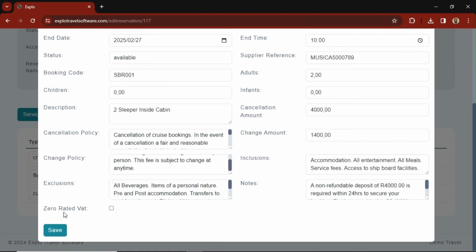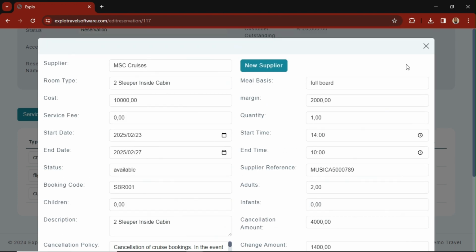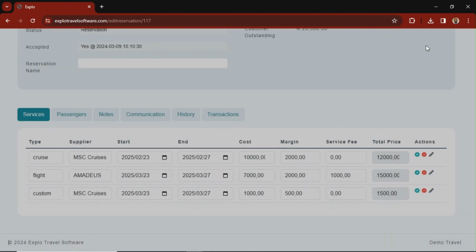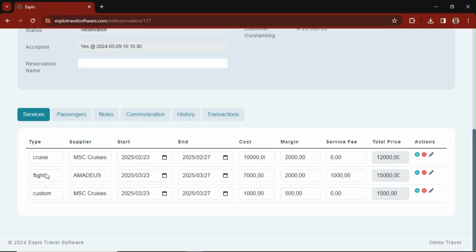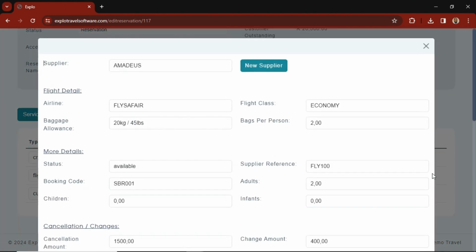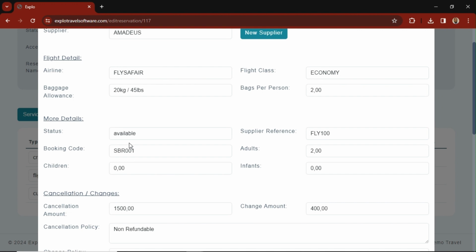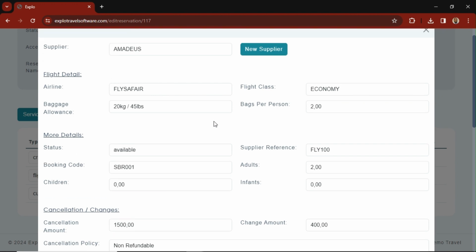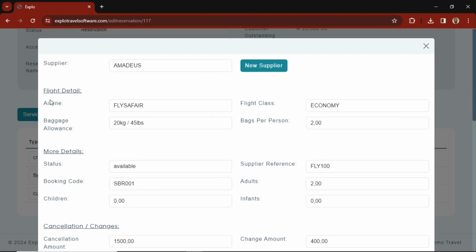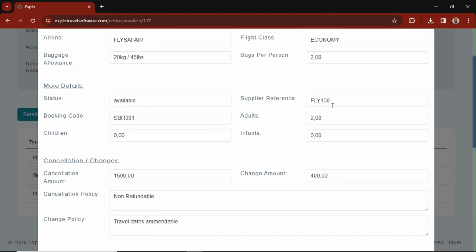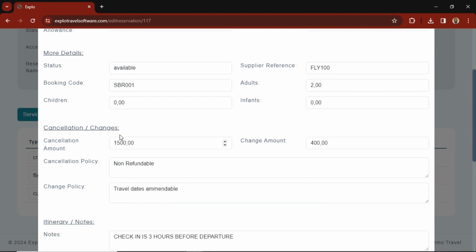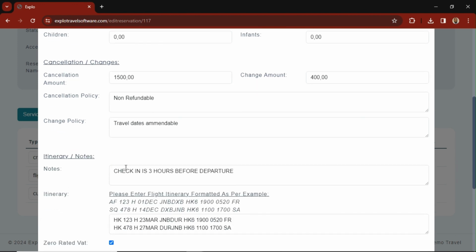In case there are any changes, you just hit your save button, and when that is not needed, you just exit that particular service. You'll notice that for each type of service, different fields appear. For a flight service, you definitely have your flight details, categories of the cabin, the baggage allowance, the supplier references with the flight number, and cancellation information.